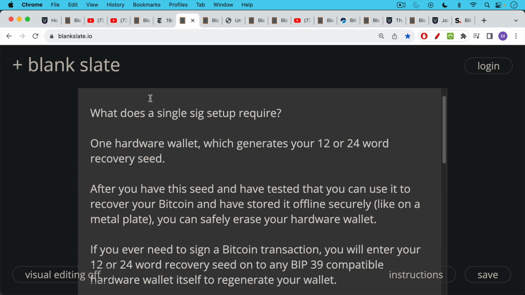So after you have this seed, this 12 word seed or 24 word seed, and you've tested that you can use it to recover your Bitcoin, and you found a place to store it offline securely, you probably want to hammer it into one of those metal plates, the various solutions that are out there, in case your house catches on fire or there's a flood or something like this. Having it just on paper is not a good idea.